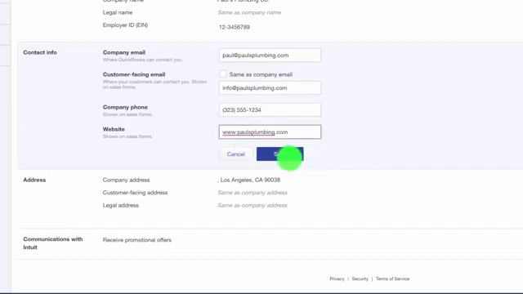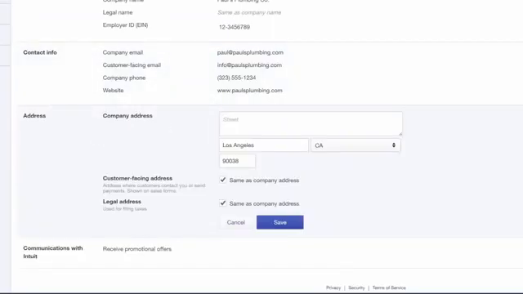Let's go ahead and save our changes here. And the last section is address.